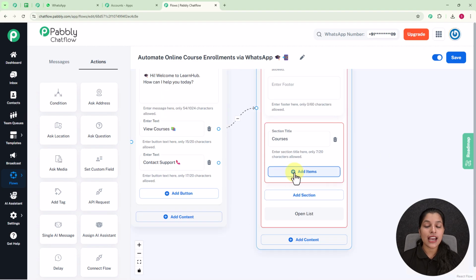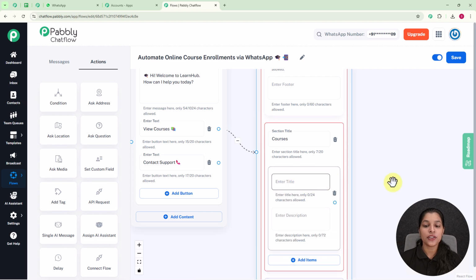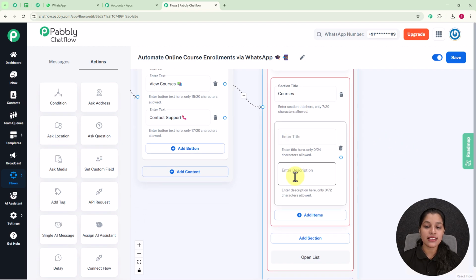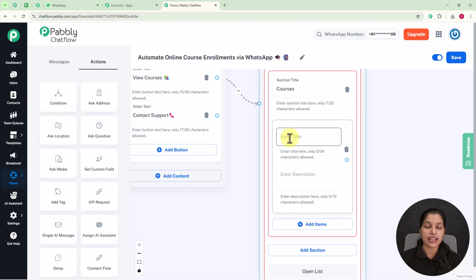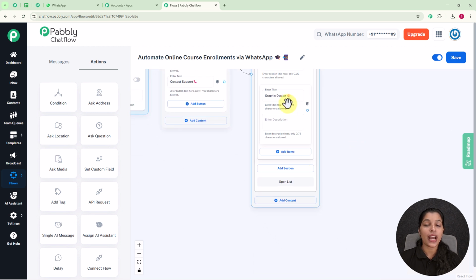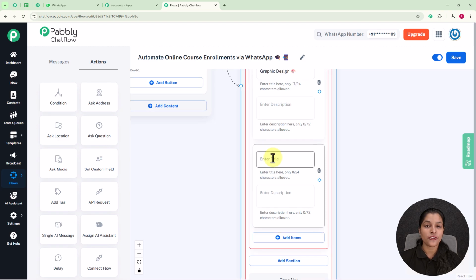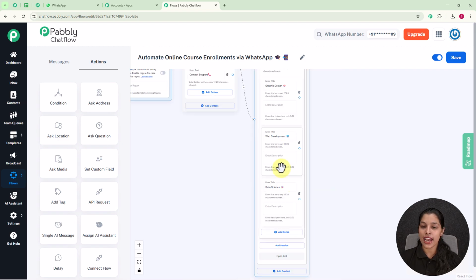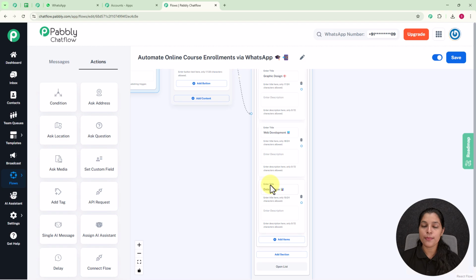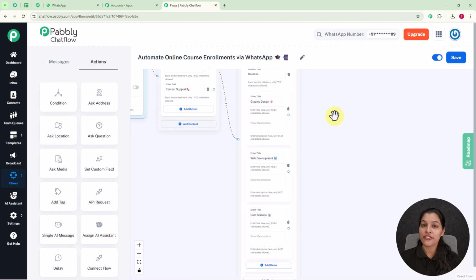So for that you just have to click over this add items button, and you will be getting the option for entering the title and the description. So here you can enter the title of your first item and even enter the description of your item. So here I am going to enter the title of my first item. So here you can see I have entered the title of my first item, that is graphic design, and afterwards I am going to add some more items likewise in this list. So again you have to click over this add items and enter the title of your another item. So here you can see I have added two more items to my list, that is web development and data science.